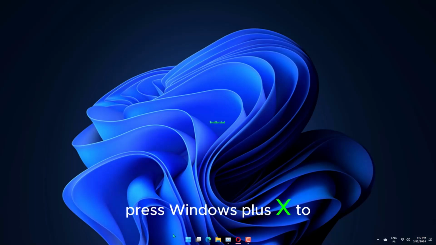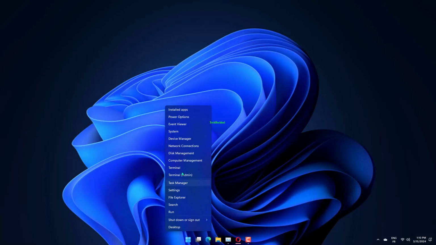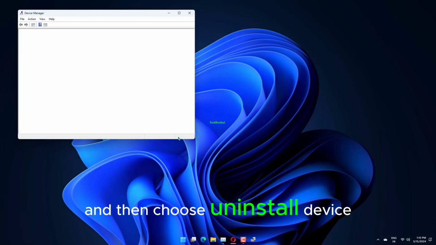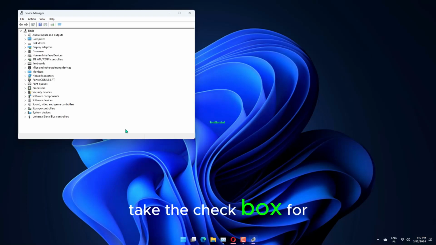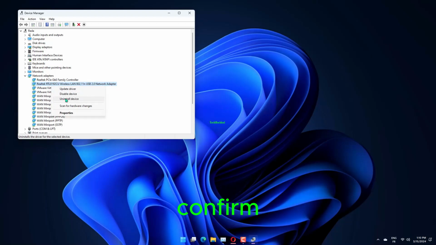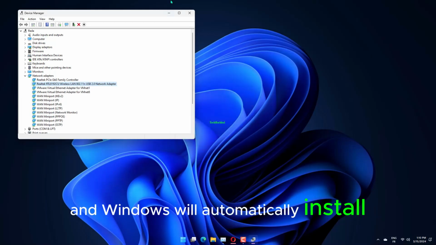Press Windows plus X to open the Power User menu, and select Device Manager from the list. Expand Network Adapters, right-click the active adapter, and then choose Uninstall Device. Tick the checkbox for Attempt to remove the driver for this device, and click on Uninstall to confirm. Once done, restart the computer, and Windows will automatically install the best driver.